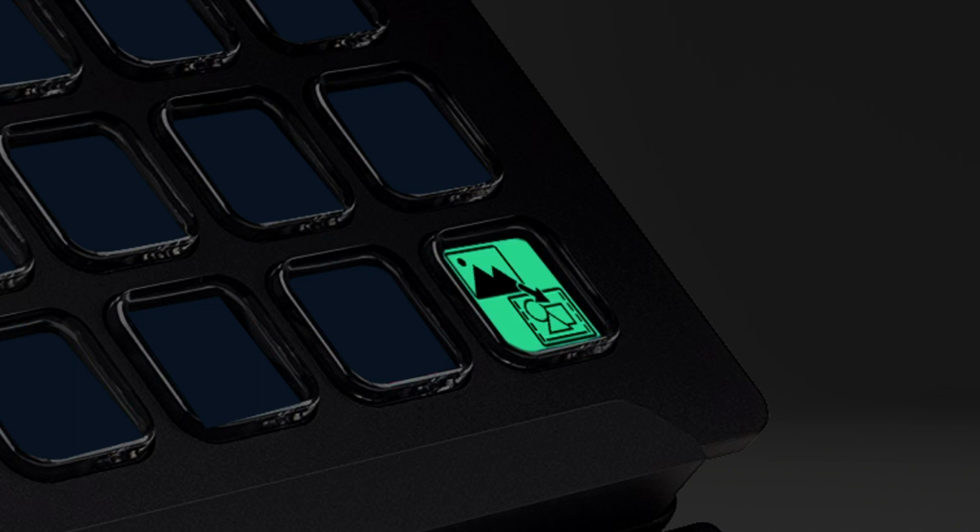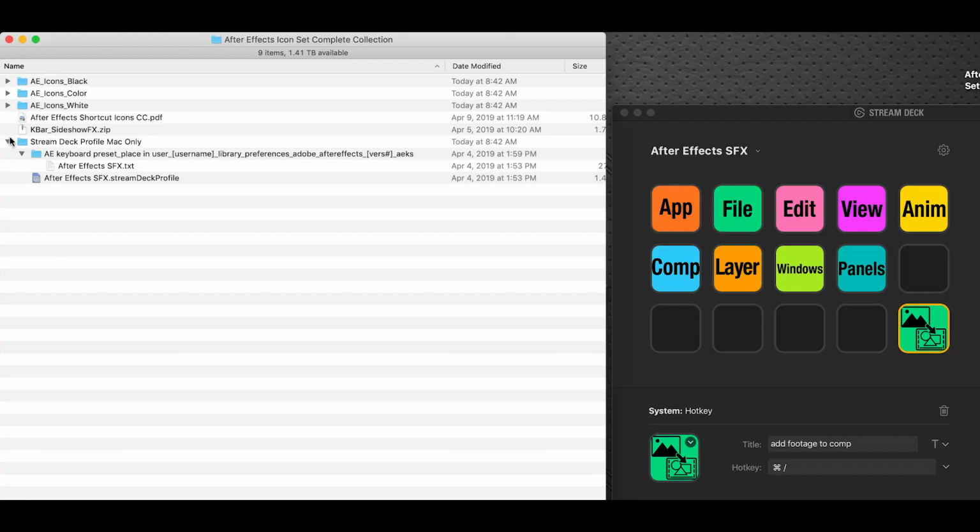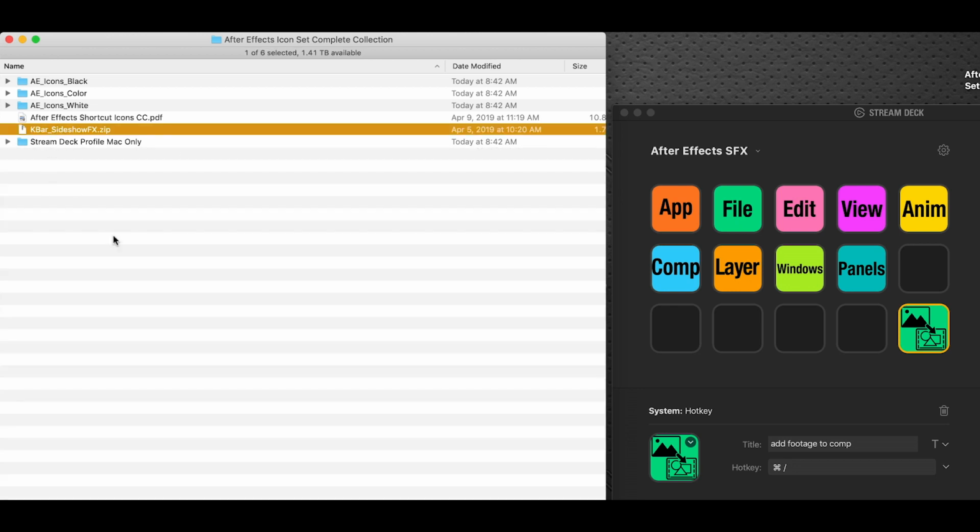Now, what if you don't have a Stream Deck device? How can you use these icons? Well, you may have KBar. KBar is a wonderful application. If any of you have been following me, you know I've done a tutorial on the use of KBar and how to set it up, and I've also provided a free KBar toolbar for the last year. So with this package, I expanded the toolbar to include icons that are in this package.